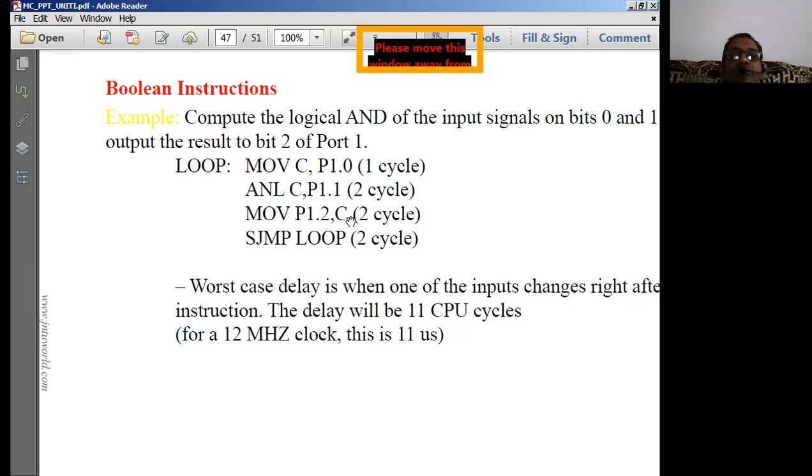what I am doing now, I am performing AND operation between these two. The result should be stored in P1.2. That means P1.2 is going to be an output port, and P1.0, P1.1 could be the input ports. This we can make as output.